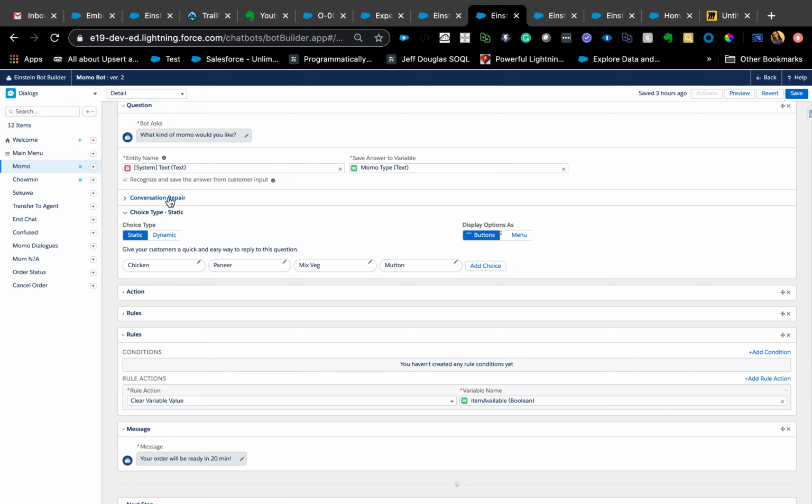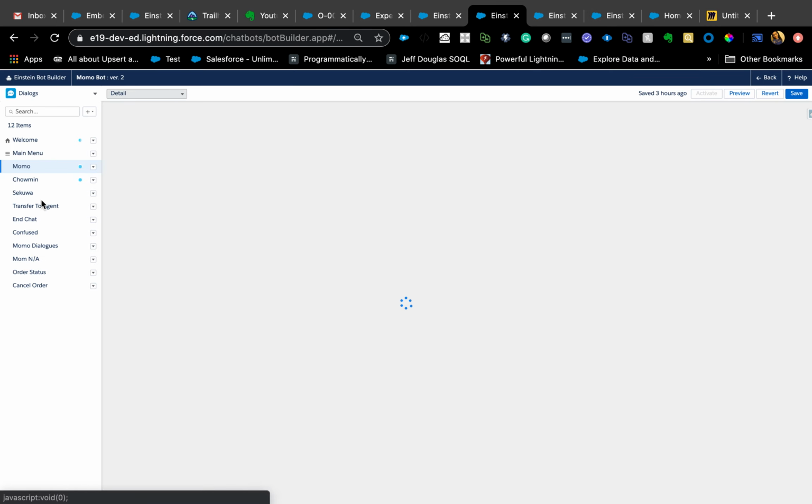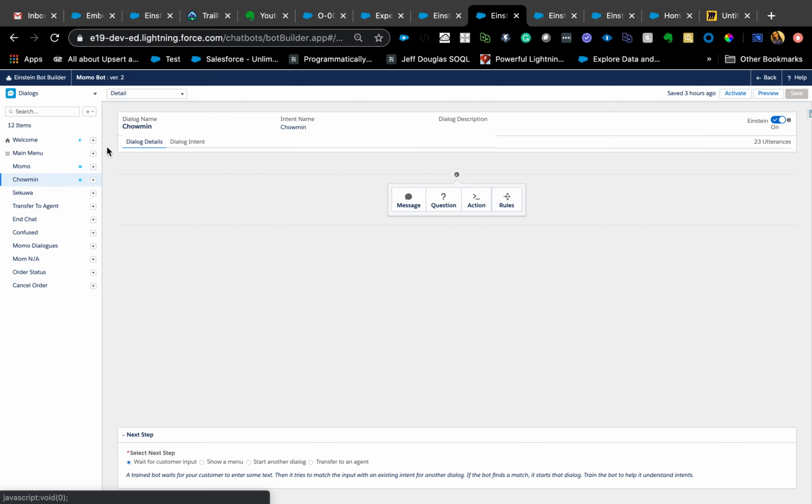In action, I just want to show you how it looks. Yes, abandon the changes. And right here, if you are in a dialog, if you have a brand new dialog, this is how it's going to look. I haven't done anything here. So these are the different options you can choose from. First thing, you probably want to show a message. What do you want to do? Question, we already looked at it.